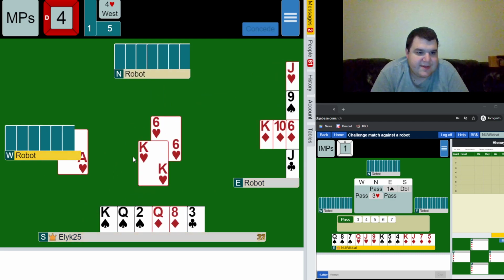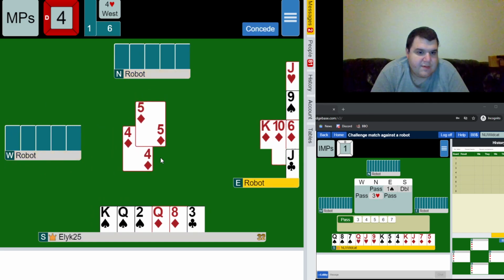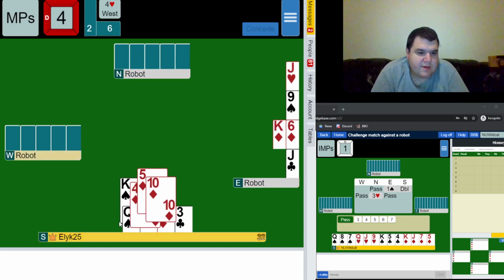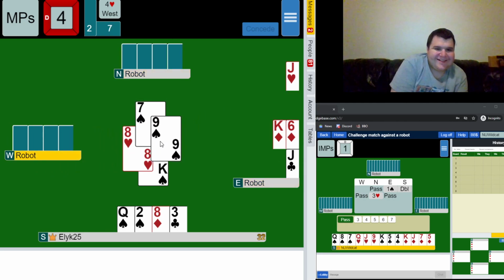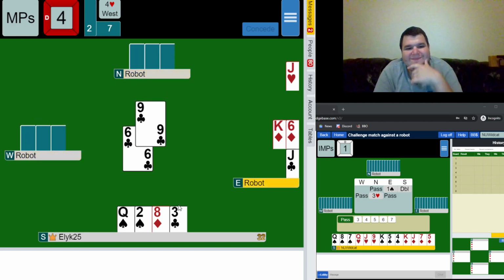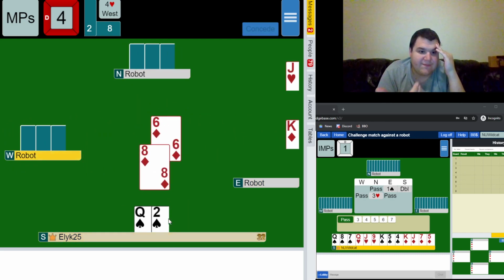Pinned. I'm sure the spade is going away at some capacity. Maybe we get one spade. Cash. Nope. They might have, they're rough. Are they roughing this?